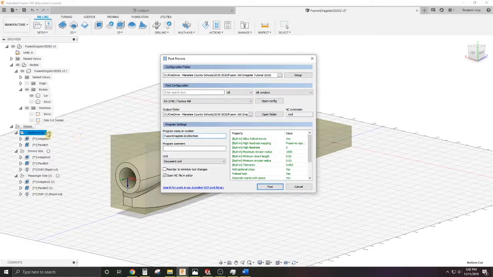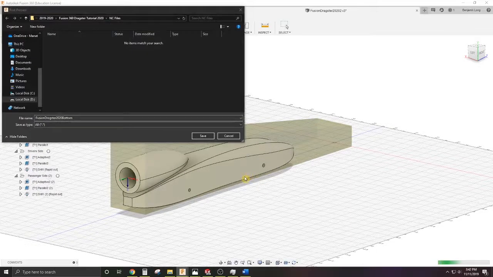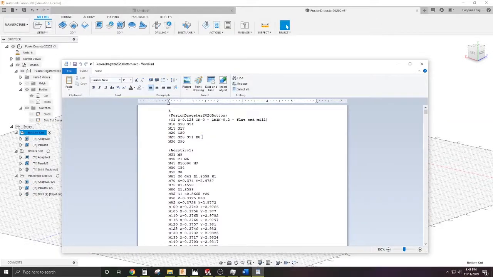Then from there I have everything selected. I have the bottom cut selected over here. So it is selected. That is what I want to export. And I hit post. As I hit post, it's again asking me where I want to save it. It is saving right here to the NC file folder, and I select save.